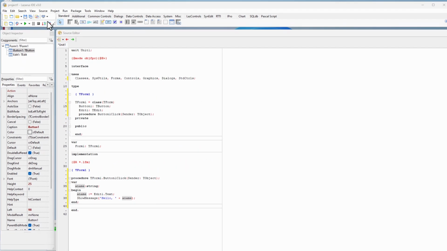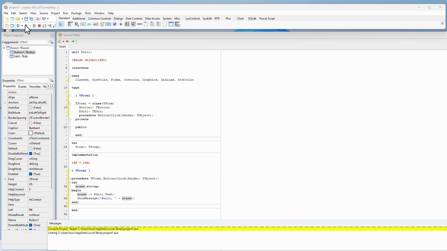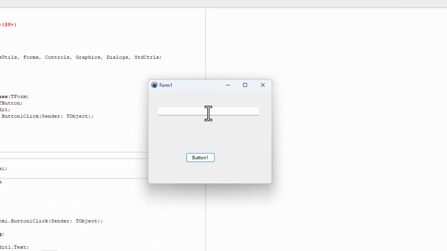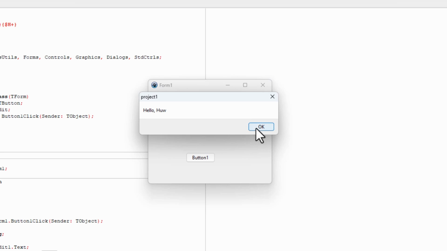And now I run it, and this time when it pops up I can put my name in the edit box and then click the button, and sure enough it says hello Hugh.